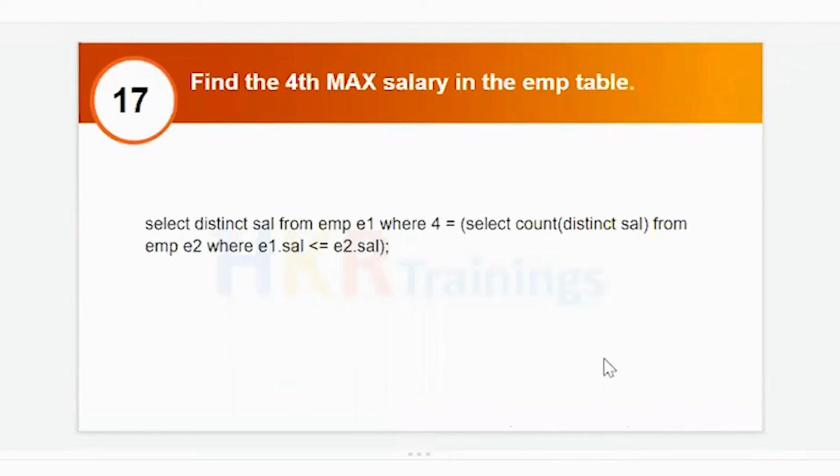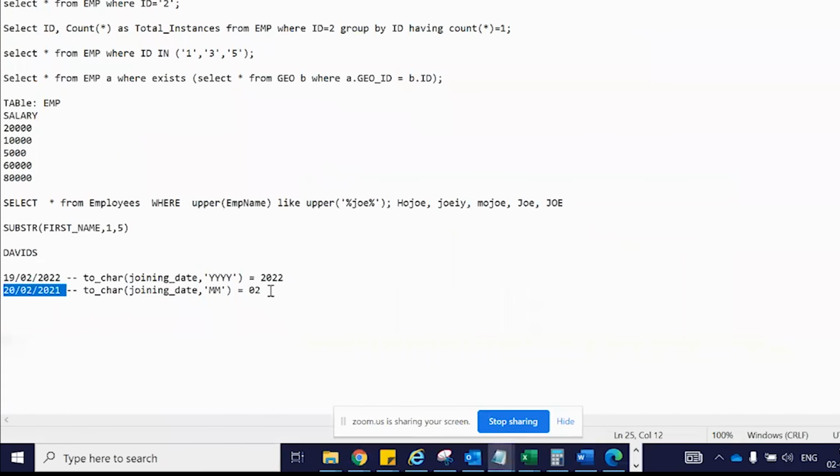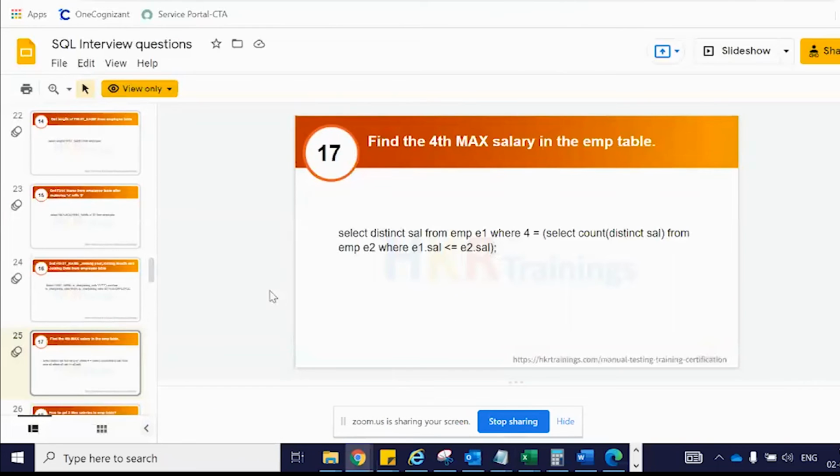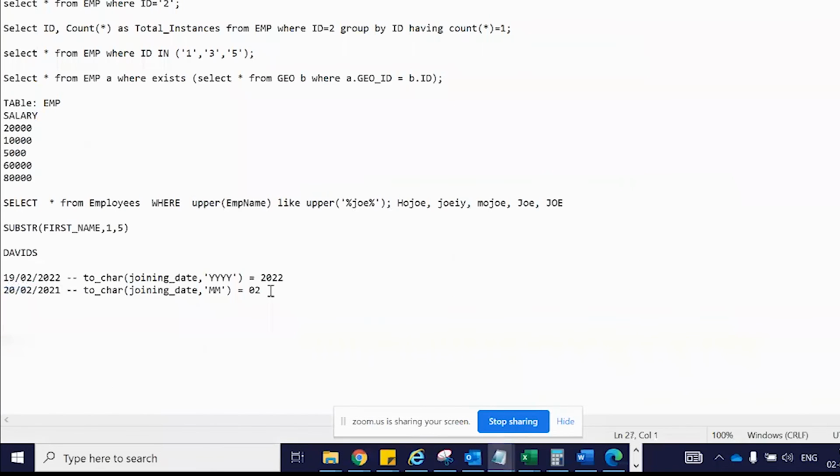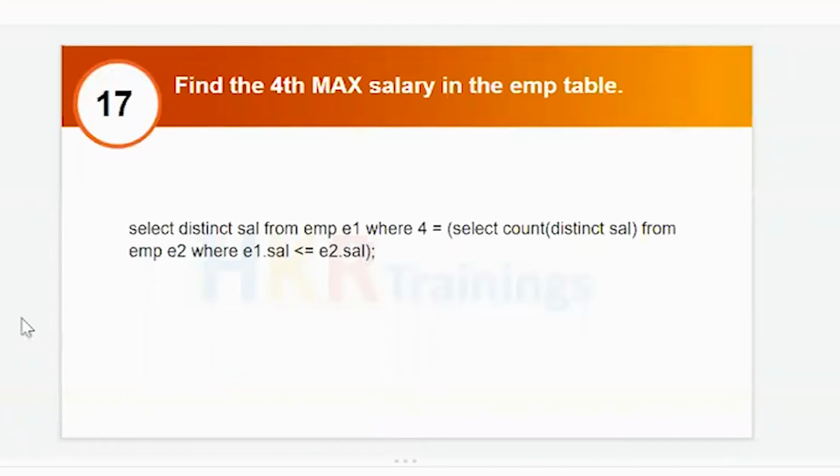Now the next question is, find the fourth max salary in the employee table. As you know, we have already gone through a question where we wanted to find the second maximum salary of the employee. So that time what we did is we used the max function, correct? Here it is asking for the fourth maximum salary in the employee table. So how do we find it out?